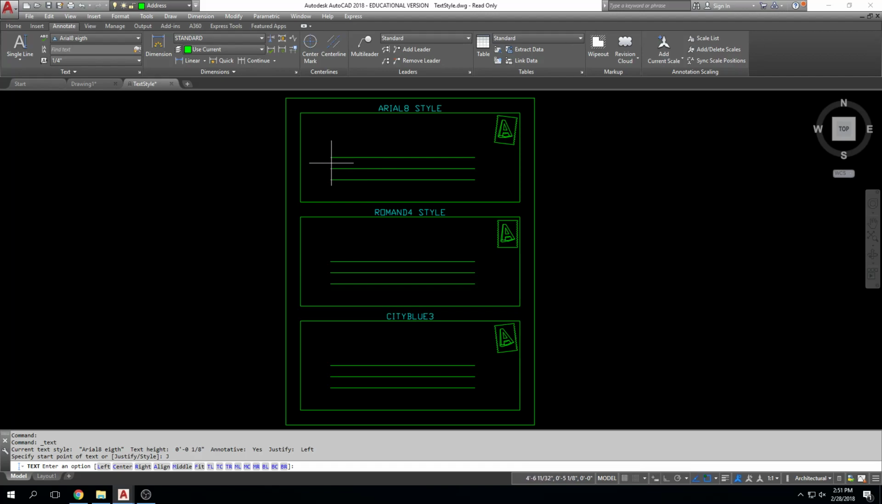You see that? We talked about how we have all these different types of justifications that we can achieve. So we have left, center, right, align, middle, fit, top left, top center, top right, middle left, middle center, middle right, bottom left, bottom center, bottom right. You get really quick with them when you've done this a long time. So I'm going to click on bottom left, BL, enter also, click.